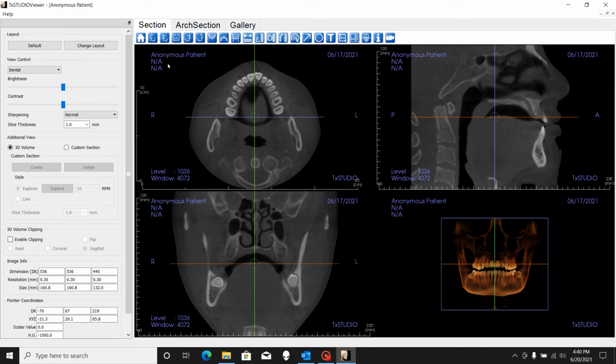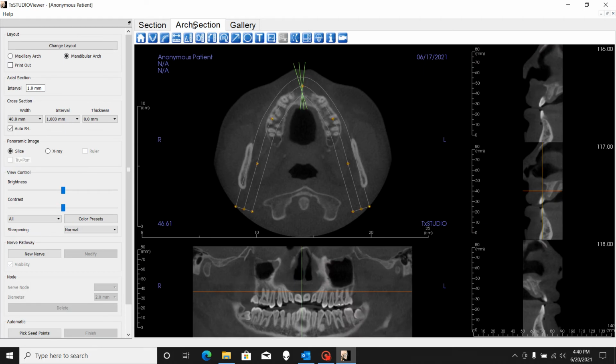And then one of the things I recommend you do very first is you'll see the three tabs at the top: section, arch section, and gallery. So first click to arch section, and you'll see that this mandible is not showing the full mandible, and that may be something you want to see.